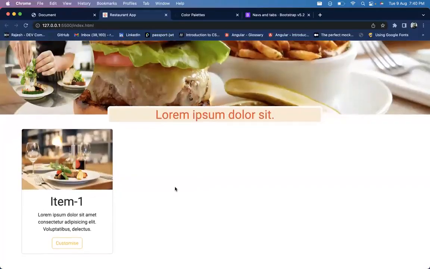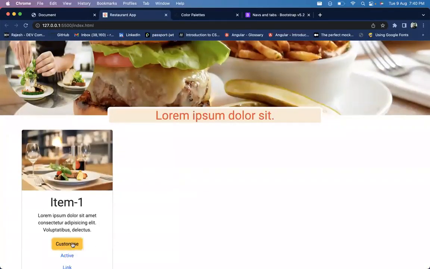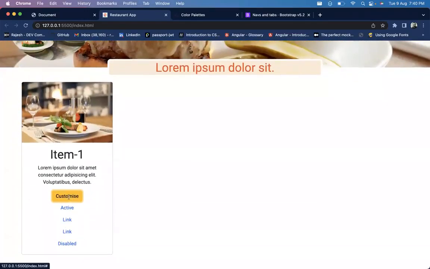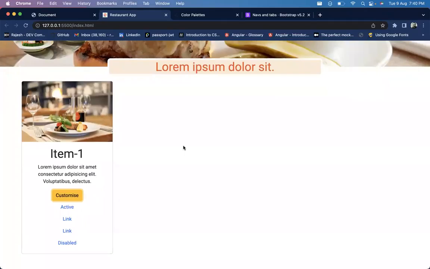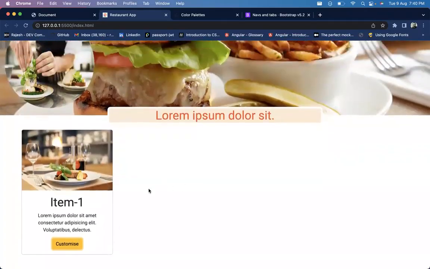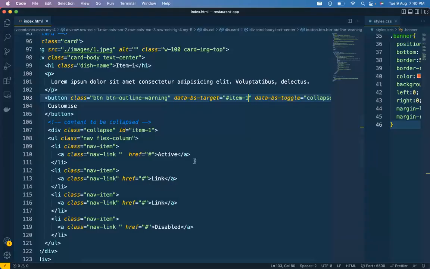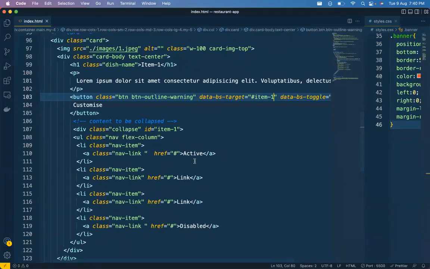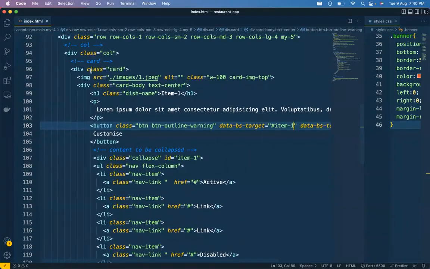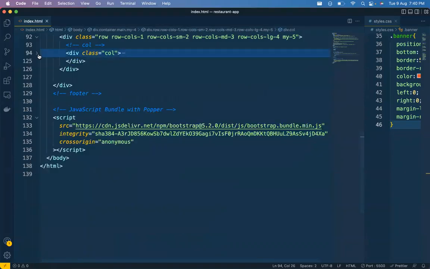Now let us see. Yes, it appears like the normal card, but when we click on it, it is getting expanded and collapsing. So now one part is completed successfully. You can repeat the same code 8 times. Take the entire column here, collapse this entire column, copy this column code and paste it 7 times.